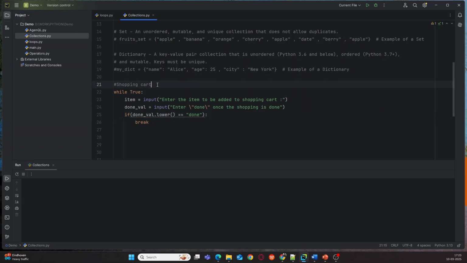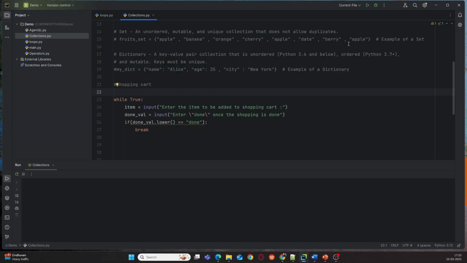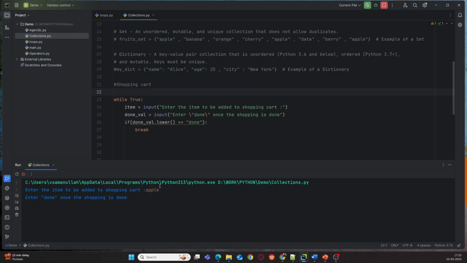Okay, let us try to execute this and see how it works. The item to be added to the shopping cart is apple. I am not yet done. Then I can give nuts. Yes, now I am done, so it will come out of the loop. We will also give a colon and a space here for better clarity. Okay, so this part is working now.